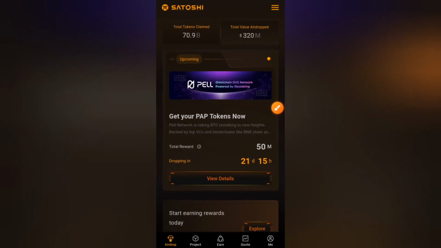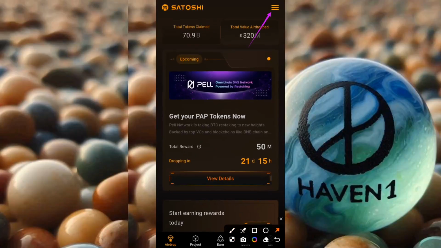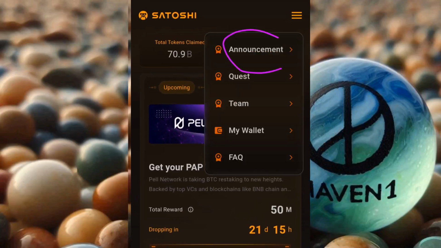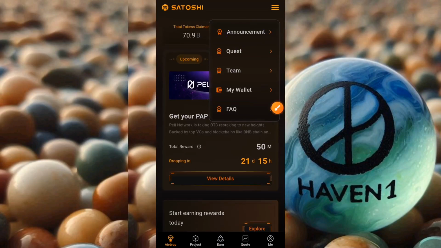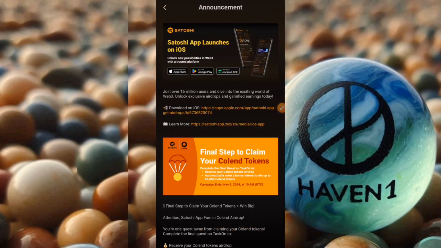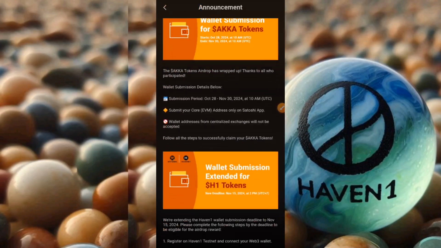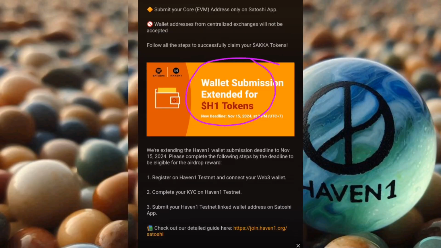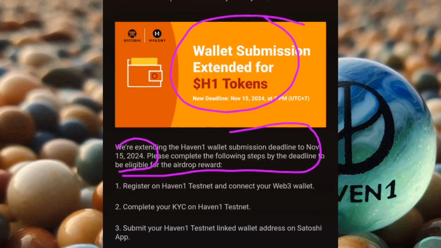There's an important update I want to share with you guys right here. If you go on to click on these three horizontal lines at the top right hand corner of your screen, click on announcement, okay, because we want to view this announcement, and there is an important update I want to reveal to you guys here. I'm just going to scroll down right now and look for this one that says wallet submission extended for Haven1 token. Now, if you notice right here, the submission deadline is November 15th 2024. Okay, this is the submission deadline.